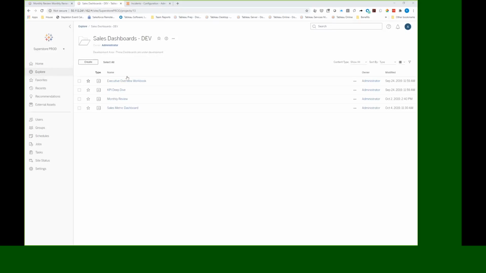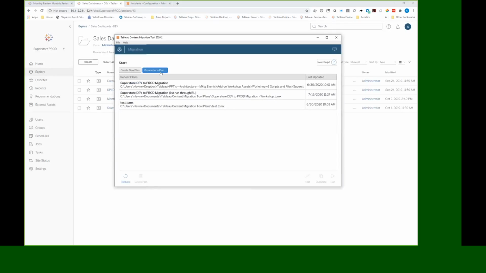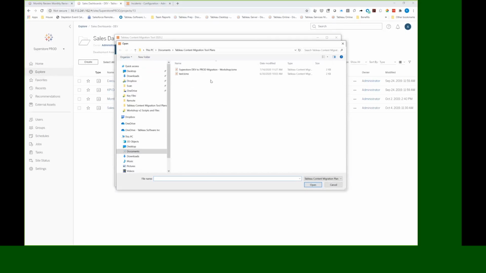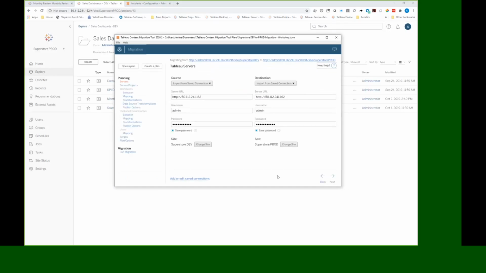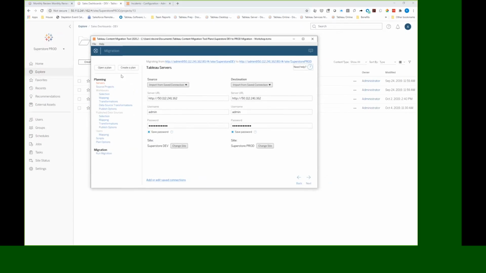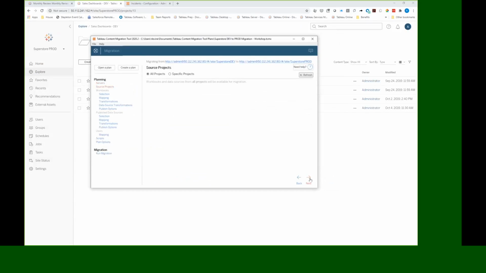So let me bring in the content migration tool. I'm going to browse for a plan that I've already saved and set up. If you notice down the left-hand side, this is telling us the different steps that we're going to go through. Right now we're on servers, where I pick my source and pick my target. It happens to be the same Tableau Server machine, except our source is our dev site and our target, or destination, is our prod site. And then we're specifying that we want to look in all projects instead of manually chosen projects.